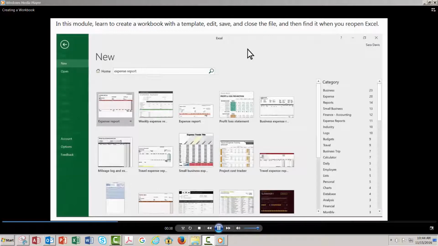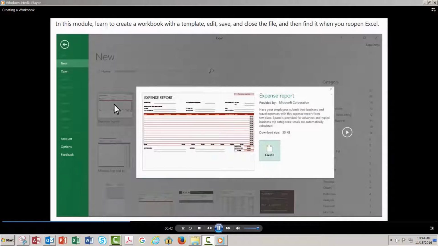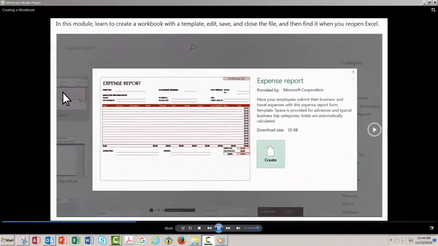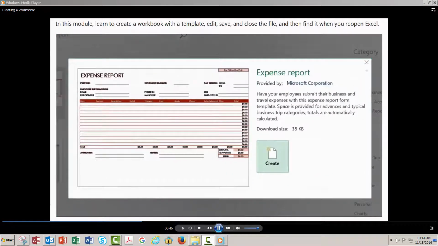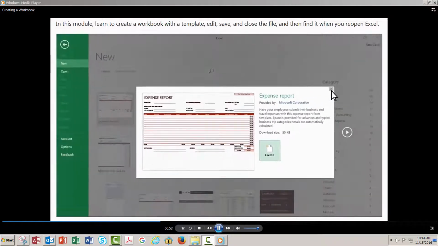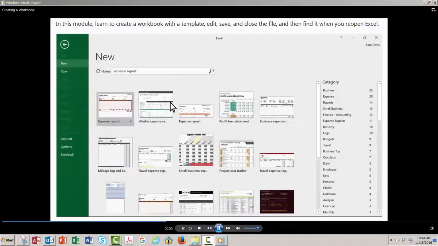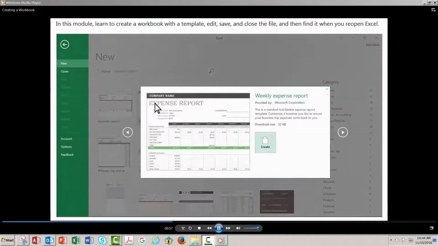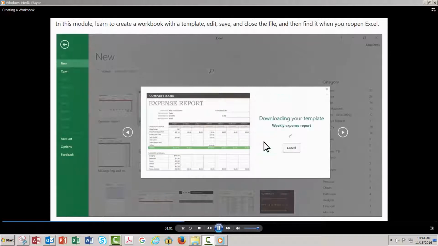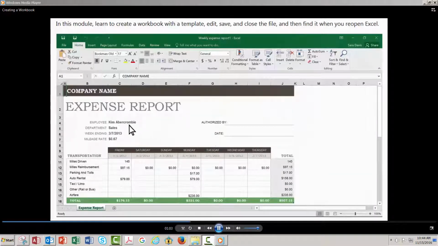I see lots of expense report templates, so I'll just take a look at the first one. Each template has a details page that describes the template, shows what it looks like, and who created it. This one looks okay, but I think I'll check out a few other ones first. This one looks good, so I'll choose Create. And here's my expense report, ready to edit.